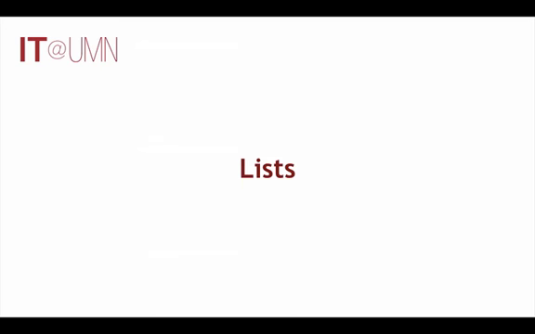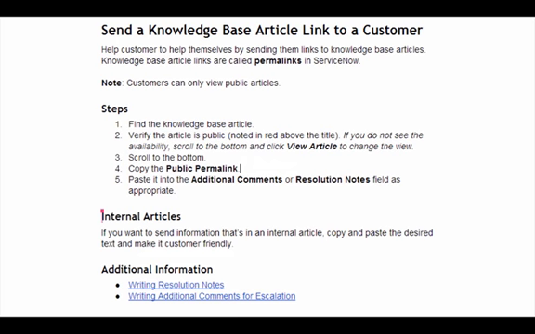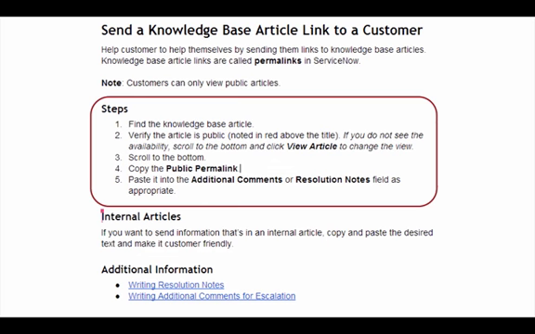Lists are another way to build structure into your KB articles, both bulleted and numbered lists. Here's our sample KB article again, and we see that we have a series of steps here that use a numbered list. You'll want to be sure that you use numbered lists anytime you're structuring a series of steps that the user must perform in a specific order.